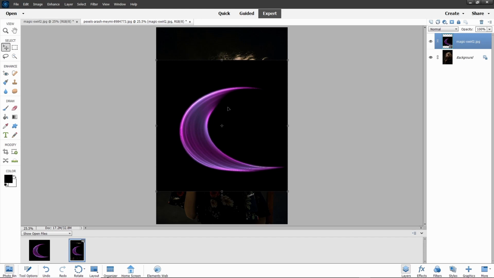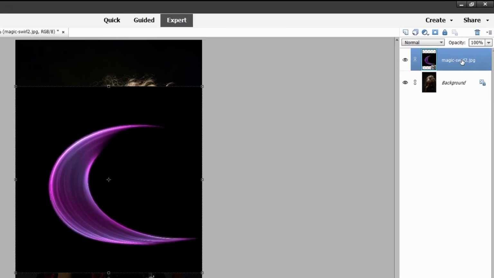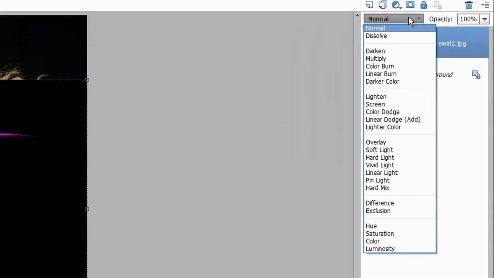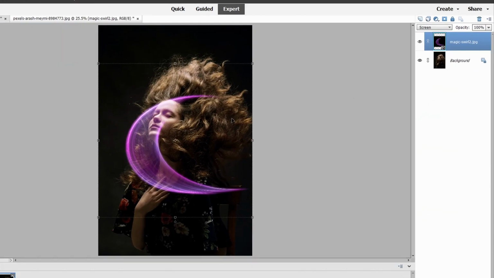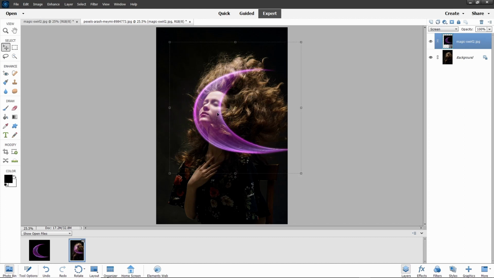Obviously it doesn't look right, so let's get into the layer modes here. I'm making sure that this overlay image here is on top and it is selected, and under these drop downs here you can get to different layer modes, and a good one for an overlay is screen mode here. So let's click on that, and as you can see it's overlaying and looking pretty good.